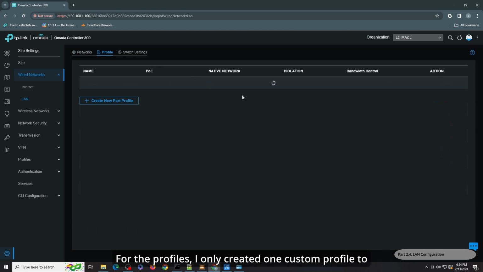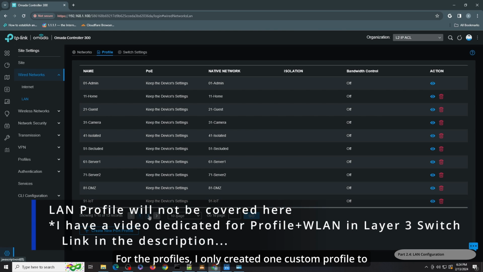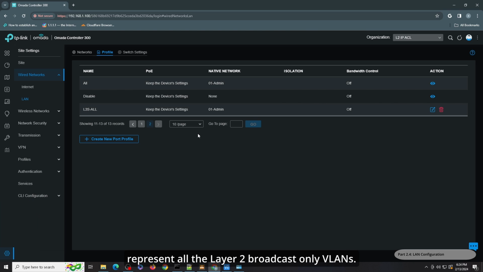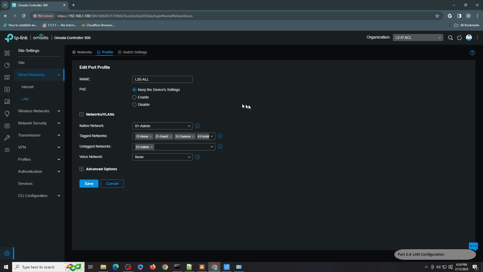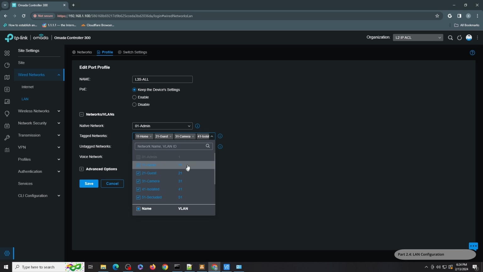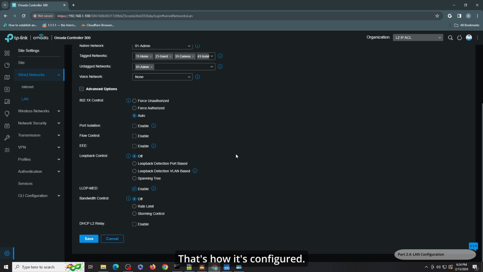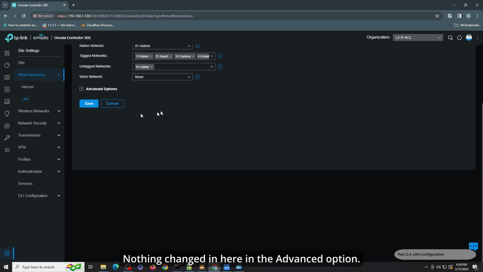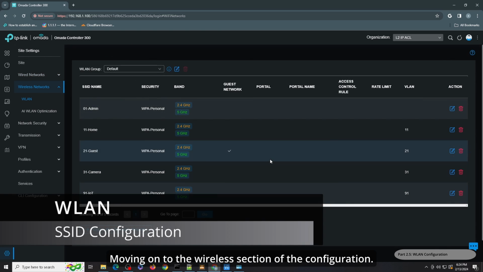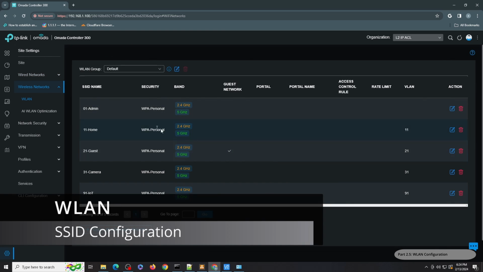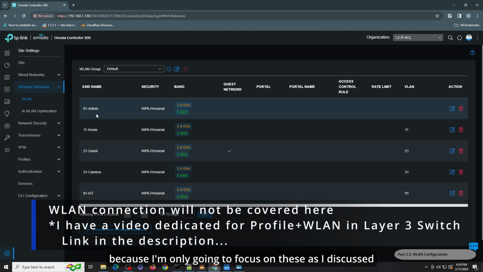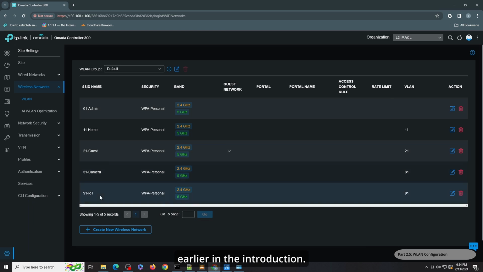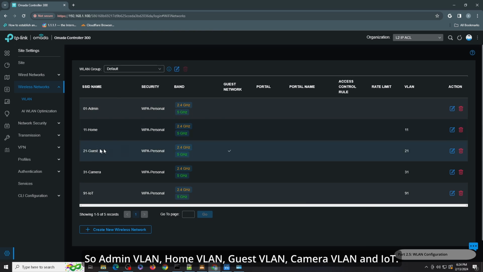For the profiles, I only created one custom profile to represent all the layer 2 broadcast-only VLANs, which is the LTS-all. That's how it's configured. Nothing changed in the advanced options. Moving on to the wireless section of the configuration, I only have this small number of SSIDs because I'm only going to focus on this, as I discussed earlier in the introduction. So admin VLAN, home VLAN, guest VLAN, camera VLAN, and IoT.